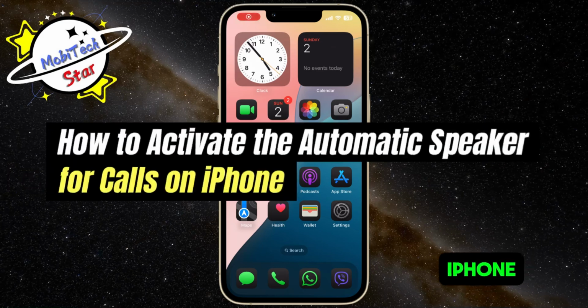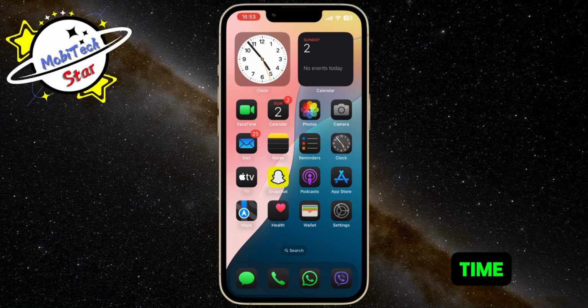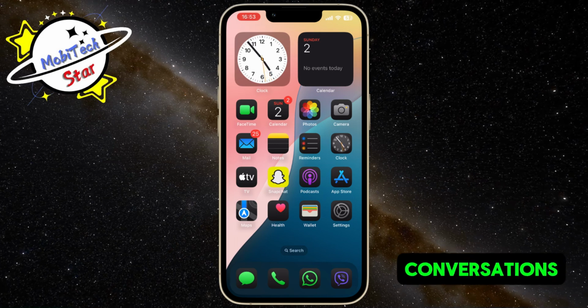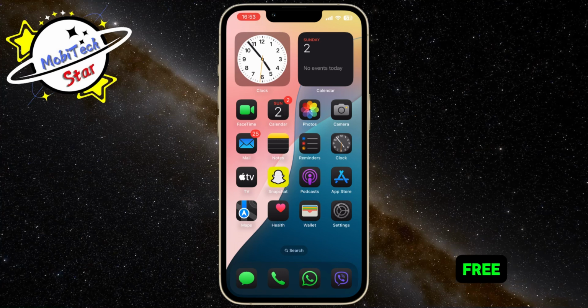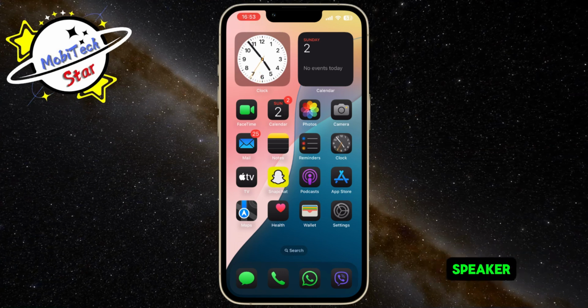Have you ever wanted your iPhone to automatically switch a call to speakerphone? This trick can save you time and allow for hands-free conversations, whether you're on the go or just want to free up your hands. In this tutorial, I'll show you how to activate the automatic speaker for calls on your iPhone.